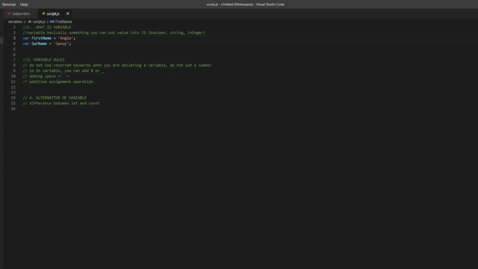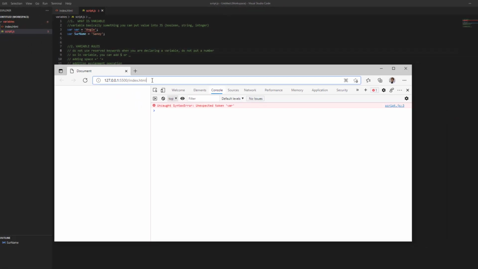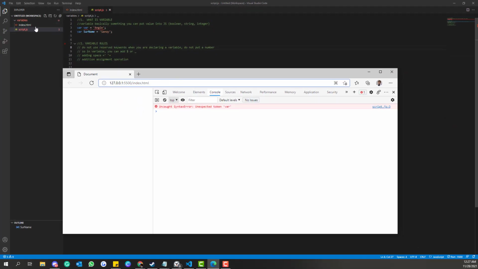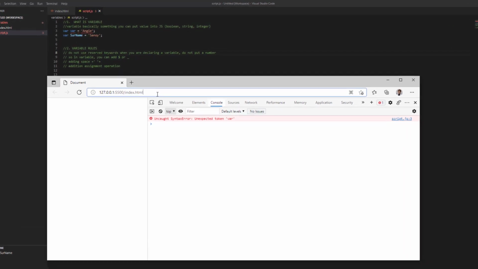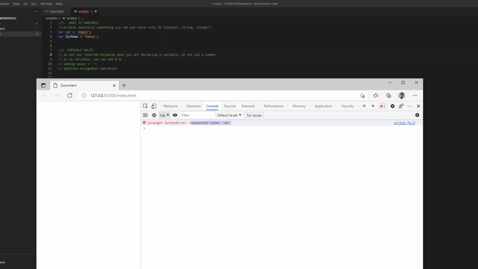So let's say I'm going to type in var there. var is a reserved keyword for the variable. Now, if I open this browser here, by the way, this index.html file is already equivalent to this file here. So if you see this part, it's throwing me an error because of an unexpected token var. So basically, the browser is having a hard time to interpret the code that you put in. So you cannot use a reserved keyword.